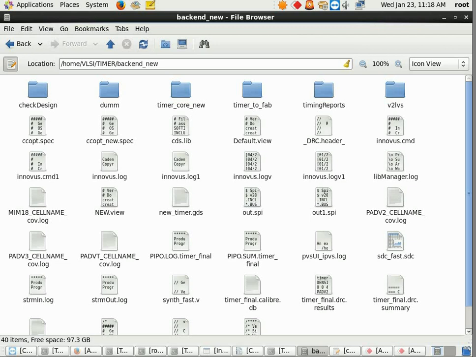Then NDRs we can give, like double width and double spacing, because clock is that element in your design that will reach every flop of your design. As it is highly switching, we can provide NDRs so that power consumption and crosstalk will be less. These things we can do by using NDRs. I will show you in my video later.